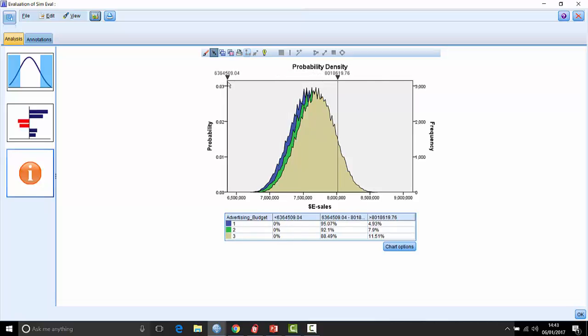If I use this bar here, and let's go for about the median value here. Let's go around about the center of this distribution here, and I can say that, well, let's see, I've got a 34% chance of getting more than $7.6 million using the first advertising budget, but 42% chance of achieving it in the second advertising budget, and nearly 51% chance of achieving it using the third advertising budget.